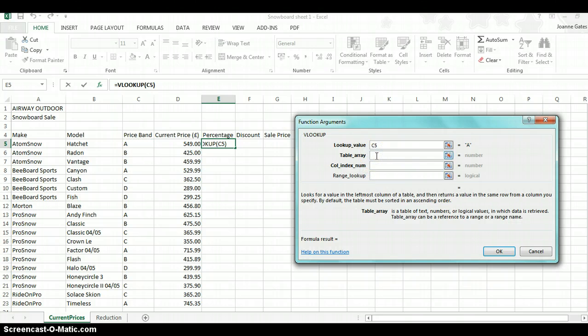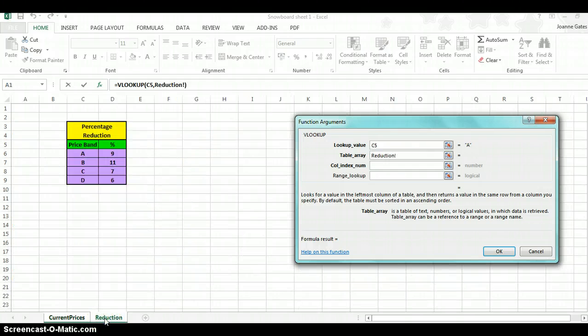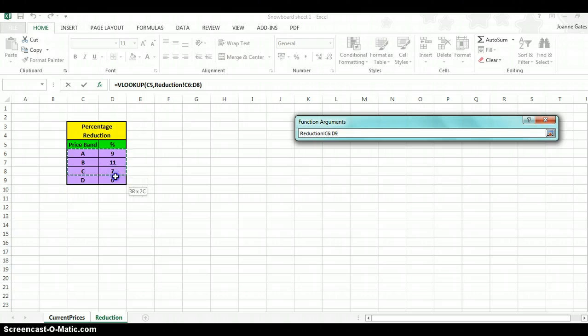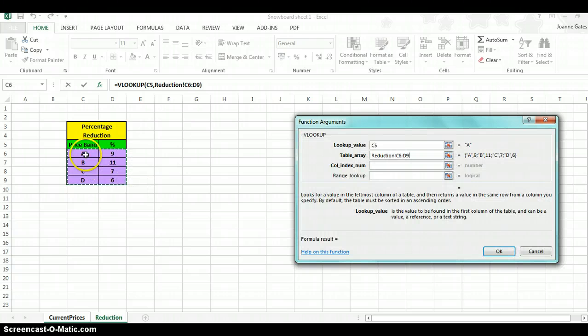The next thing I need to select is the table array. And that's me simply telling Excel where to find this price band. So I know price band is in the reduction sheet. Click in there and highlight those cells there, cells C6 to D9. And you'll see over here in the function arguments box that you get the word reduction with an exclamation mark. And that's simply because it's in this sheet that's named reduction with the cells C6 to D9.